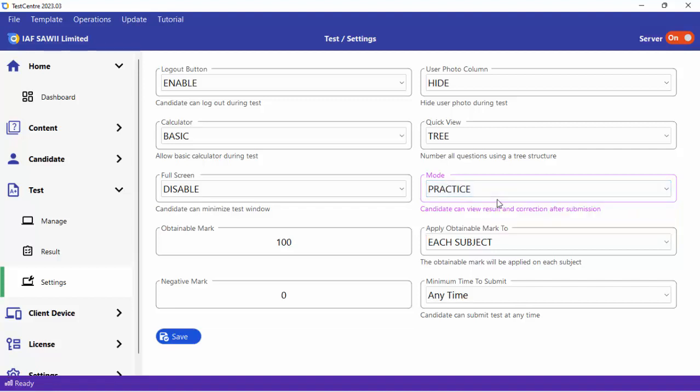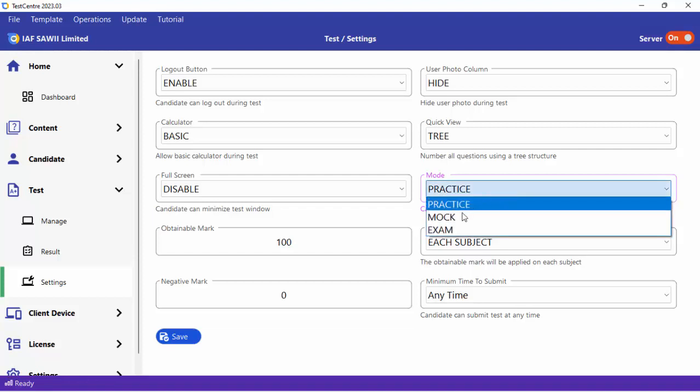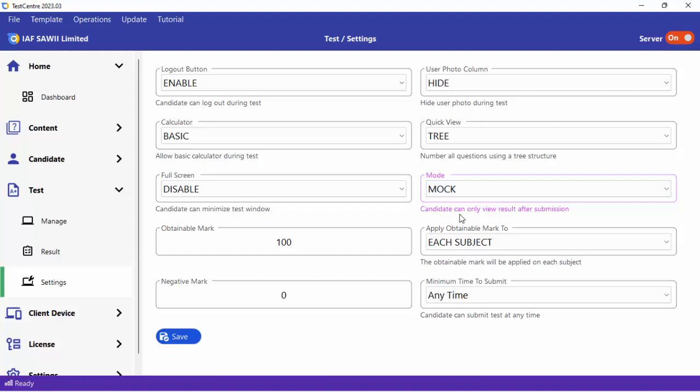If you choose practice mode, you want the candidate to be able to view results and also view correction after they submit. Then we have another mode called the mock mode. Mock mode allows candidates to view just their results, no correction, just their results after they submit the exam. So that is a very important option. But please note that once an exam has commenced, you can't change the exam mode. So even if I change the exam mode now, it won't reflect on existing or ongoing tests. So make sure that you change the mode before any test commences.